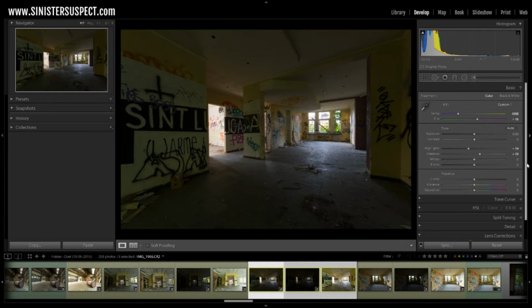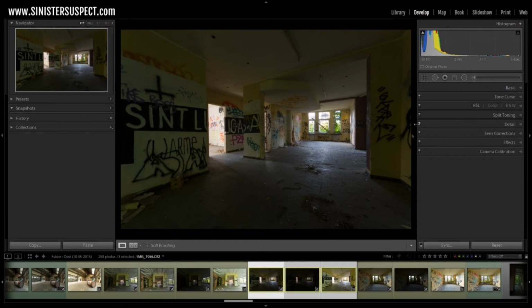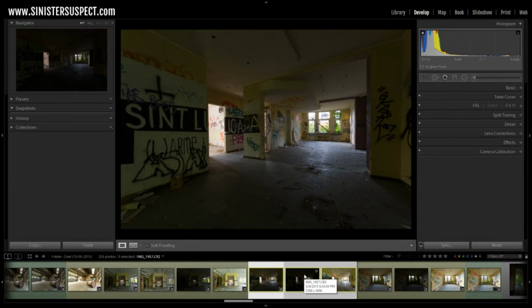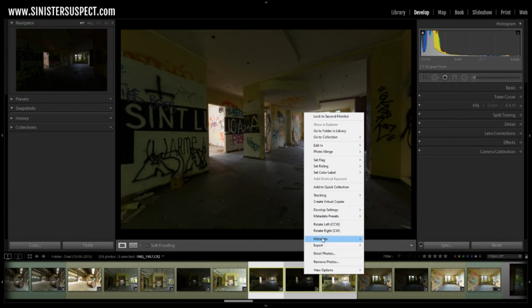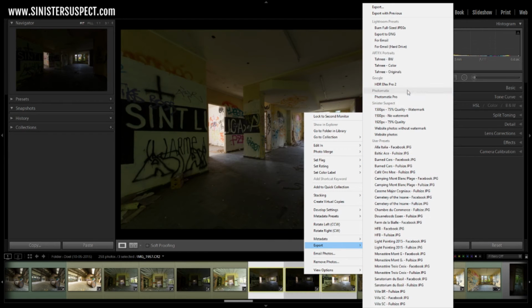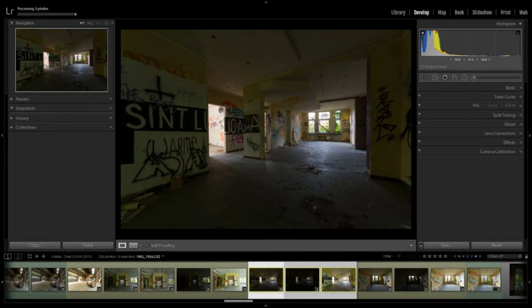From here on, I basically go into Nik Software HDR Efex Pro. So how to do that? Well, I'm gonna go here and right click, choose export, and down here I can see Google HDR Efex Pro 2. So I'm gonna click that, and it's gonna process my 3 photos right here. And after those photos are processed, it will bring up HDR Efex Pro. We just have to wait a little bit. I don't have the fastest computer, so bear with me.